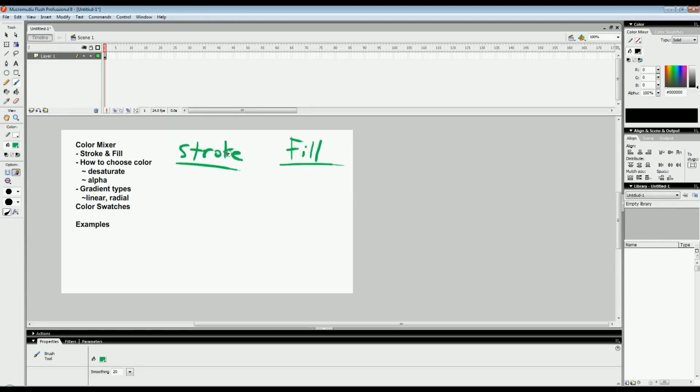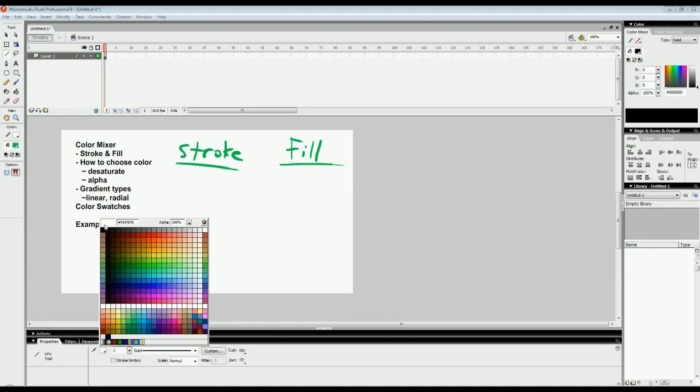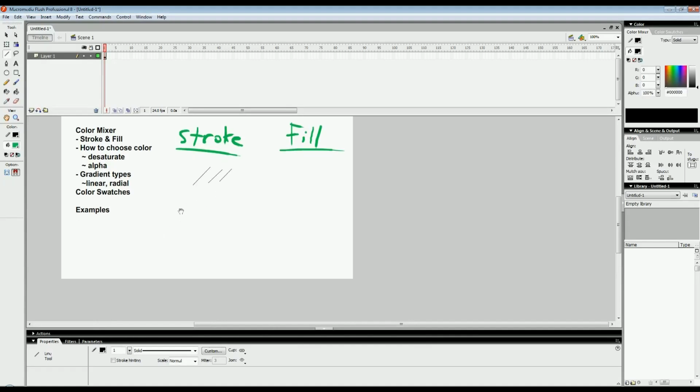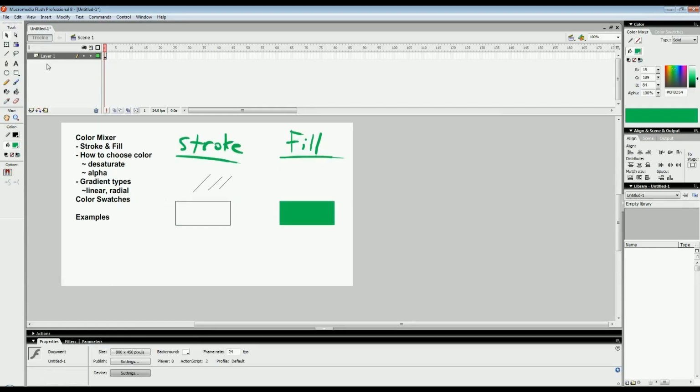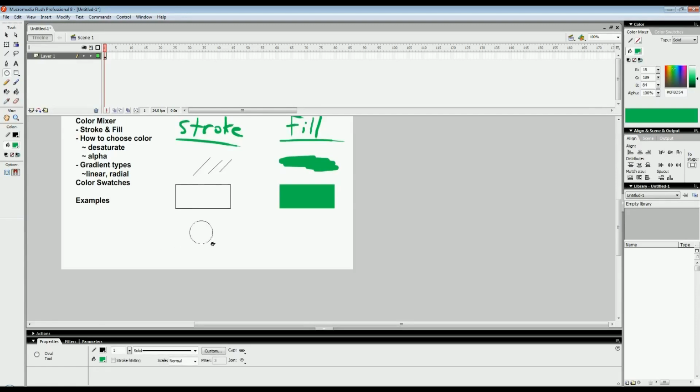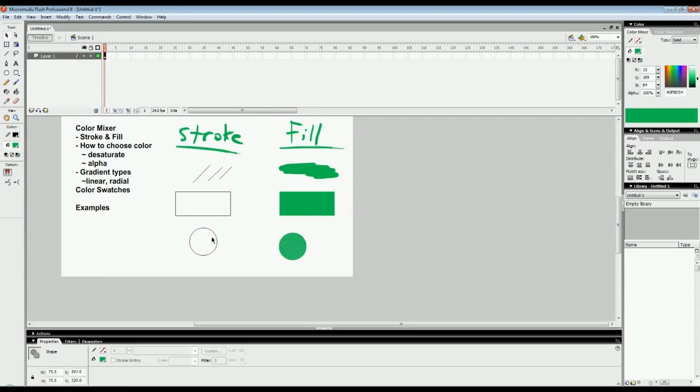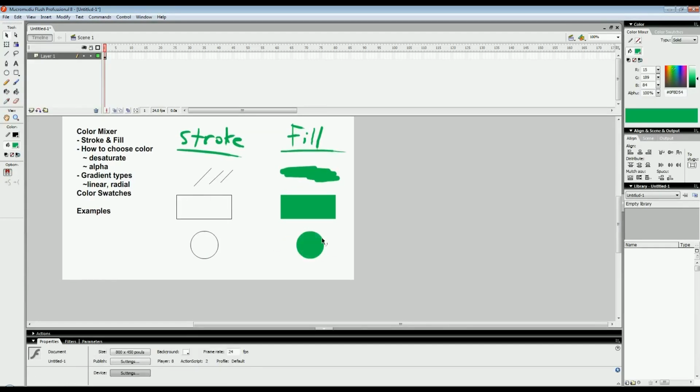So I'm going to categorize these two, okay? The stroke is basically anything that is an outline or made up of lines that you can move around. So obviously the line tool will fall under the stroke, right? And then you have the outside of the rectangle tool, and then the actual filling is the fill, so I'll put it over here. The brush tool is categorized as a fill. Circle, same thing as the square. This outside part is the stroke, and this inside part is the fill.